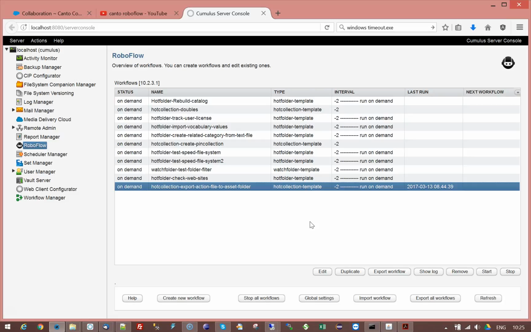The starting point is either Roboflow looking into a folder, what we call a hot folder or a drop folder, where files are delivered, dropped, and then Roboflow is processing those files. Processing means that it can copy the file to another location, it can catalog it, if it's a text-based file, maybe XML or tab delimited, it can read the file, its metadata, and do something with it. So hot folder starting point.